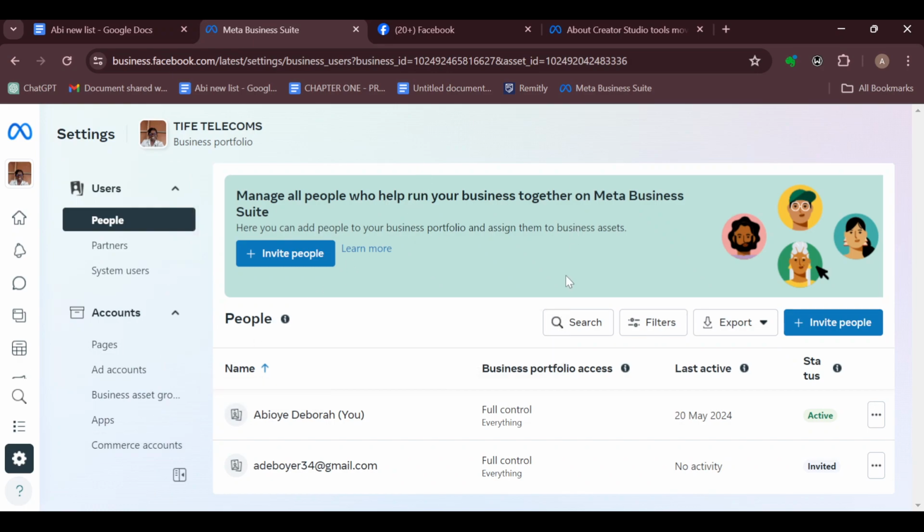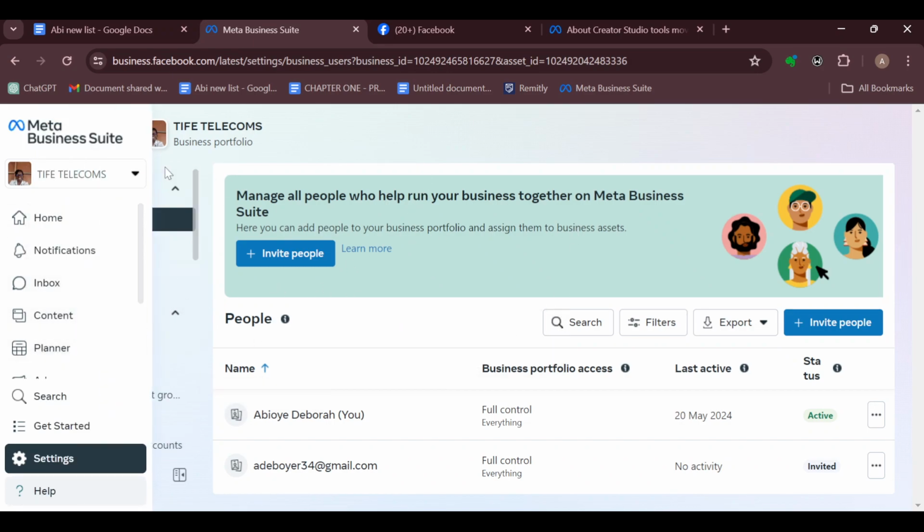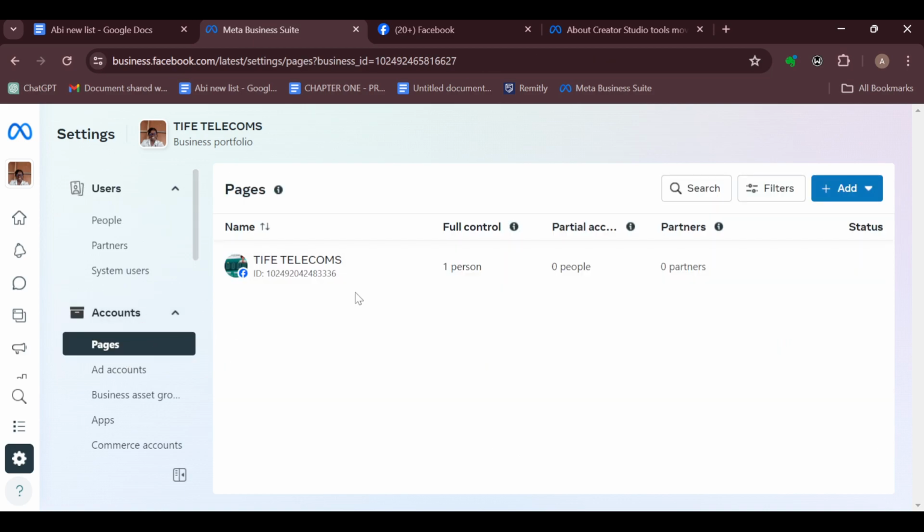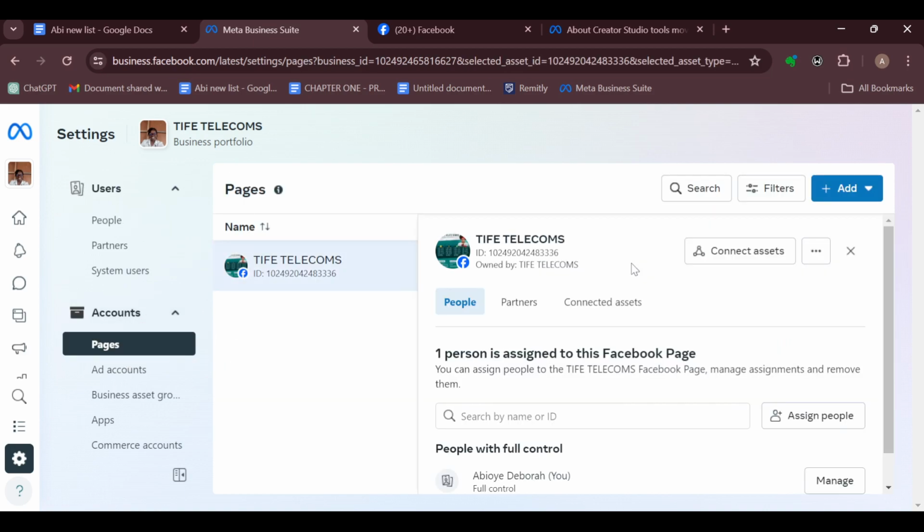After clicking on the settings option, on the settings page, move to the left side of the screen again. Under the account tab, ensure you click on pages. After clicking on pages, click on the page that you'd like to invite friends to join.